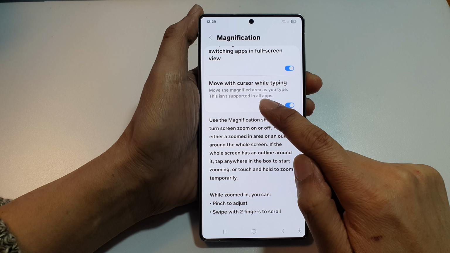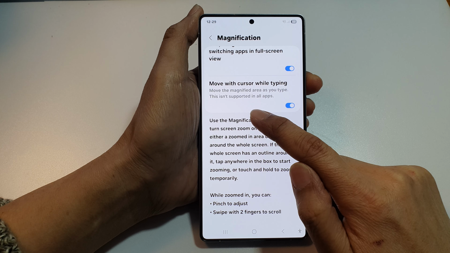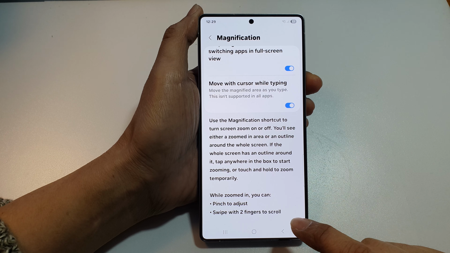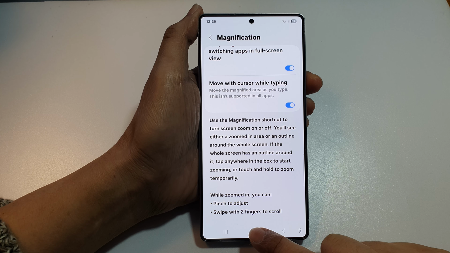Here it says move the magnify area as you type. This isn't supported in all apps. Finally, tap on the home button to return back to the home screen.